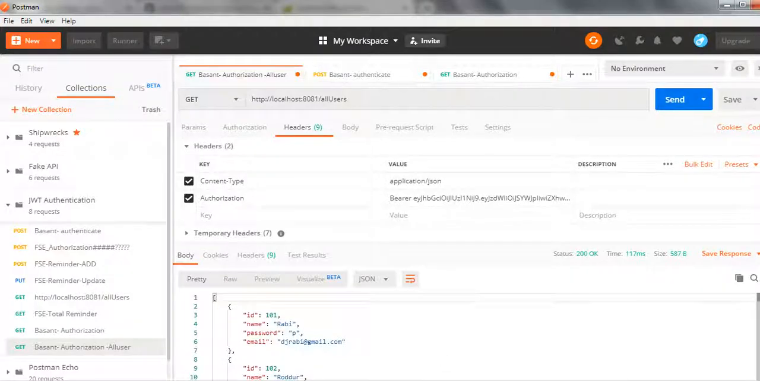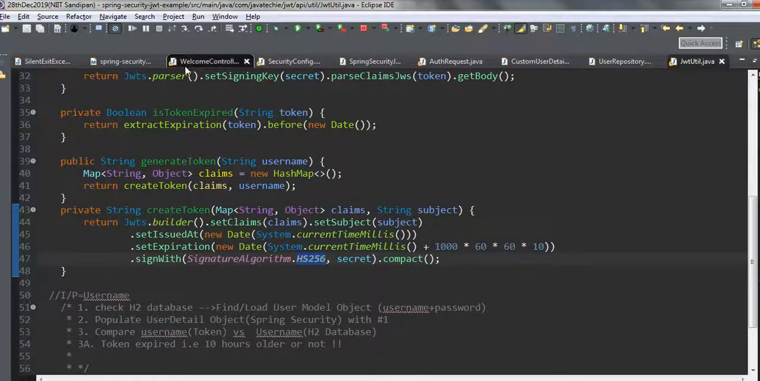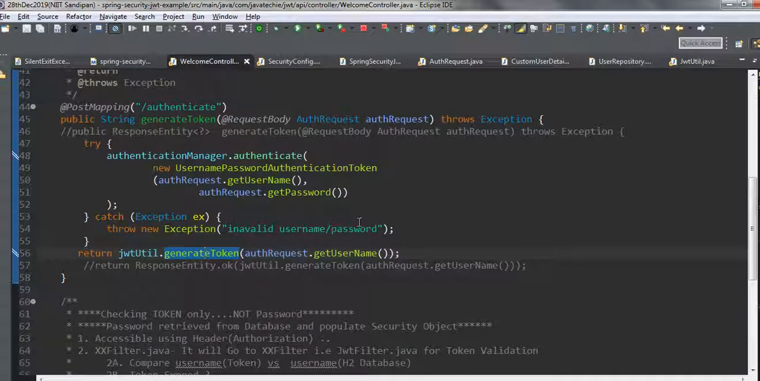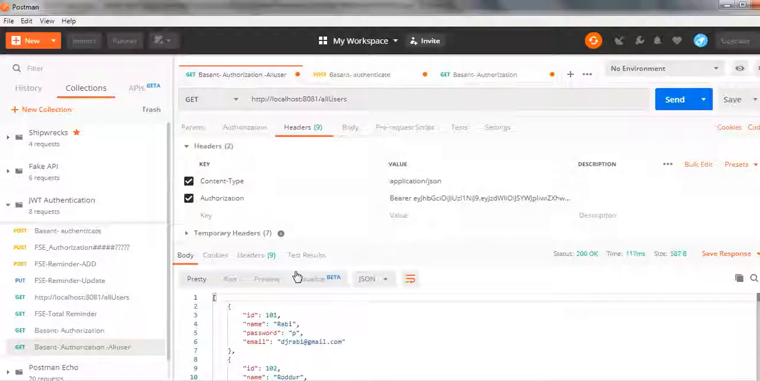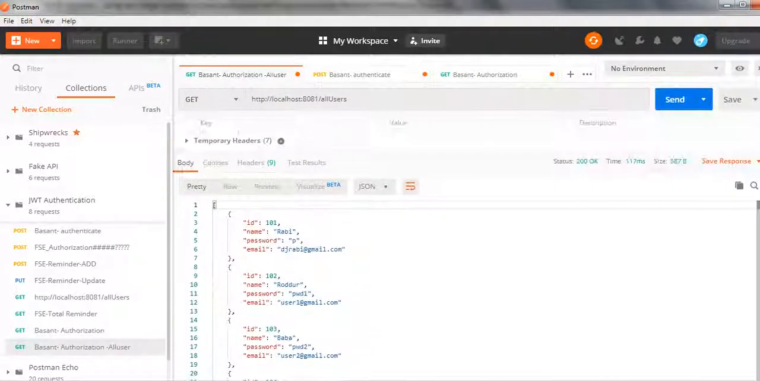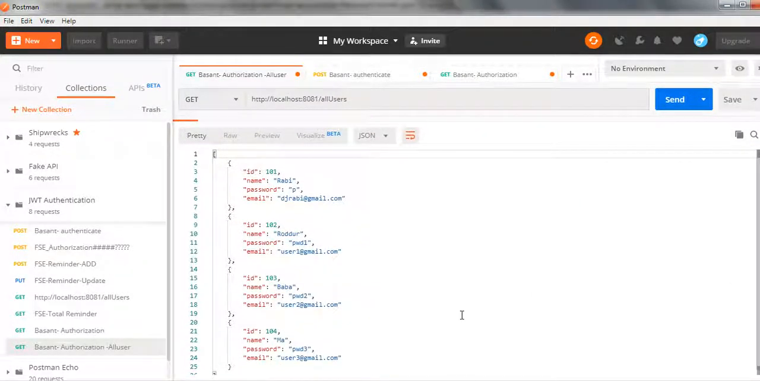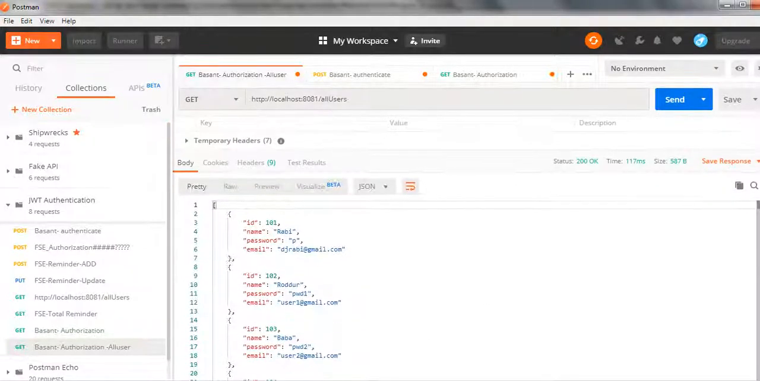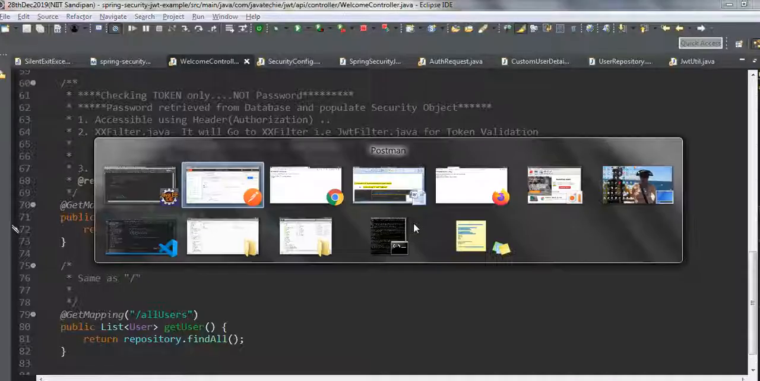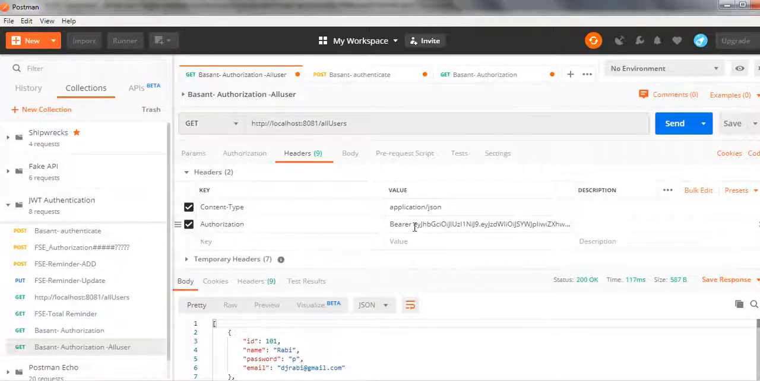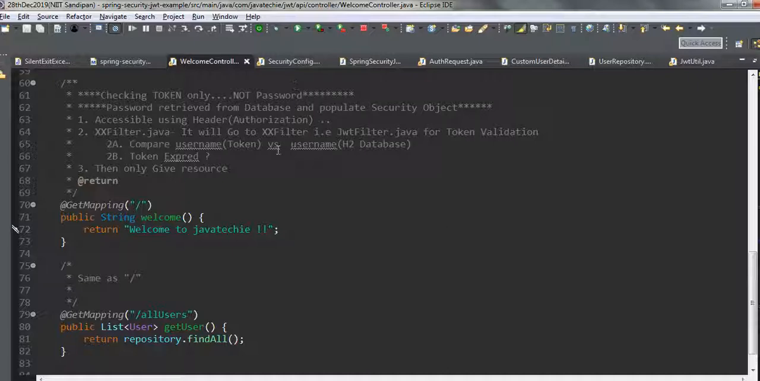Same thing, there are two APIs exposed in the welcome controller. One is direct, just returning a string value, and another one is the list of the users I have saved here. You remember the first time what I saved, the usernames and passwords. So I can get them here using the token value. So now the question is, where has that Bearer been added? Let's see.